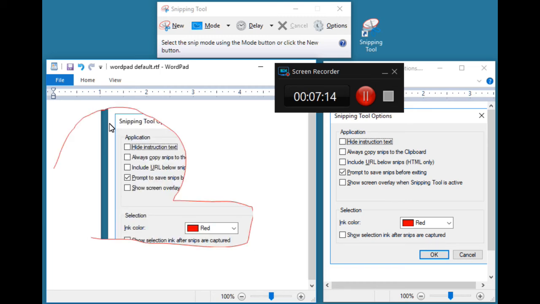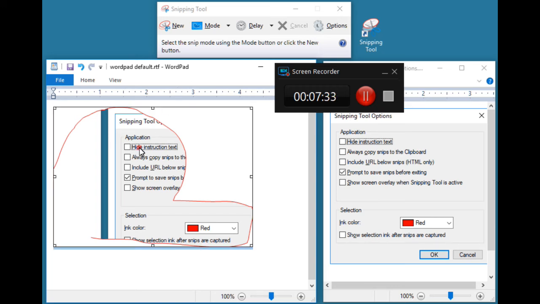There's that same snip. So it is getting saved on the clipboard, and I do recommend you always check this box for always copy snips to the clipboard. That way you won't lose any snips. And if you re-snip, it'll just replace the previous snip on the clipboard. So let's get rid of this one.